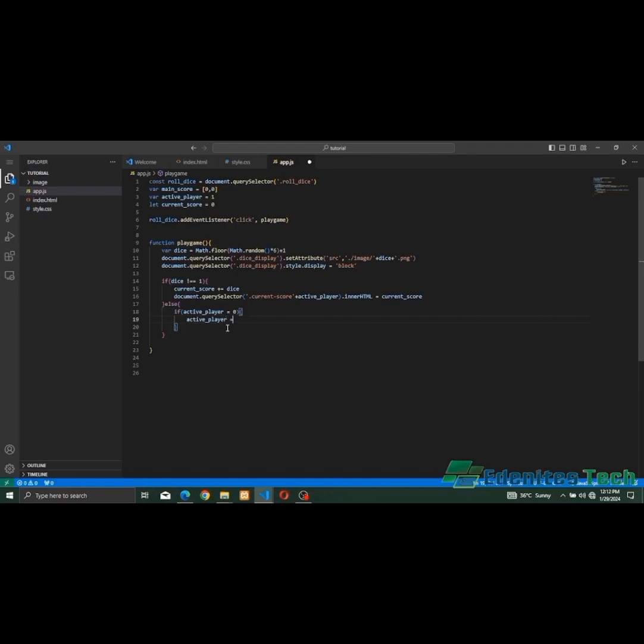Should be 1. But else, that means the active player is 1, the active player should now be 0. Hope you understand the logic. It's a very simple logic. If the active player is equal to 0, then the active player should now be equal to 1. But else, meaning that the active player is definitely equal to 1, because our active player is either a 1 or a 0.